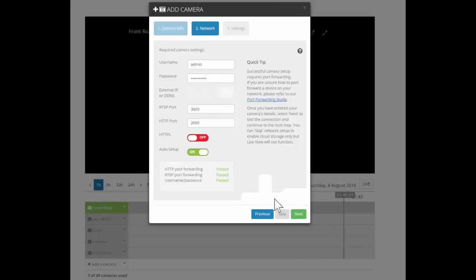After you click Next here, I've already clicked Next and clicked Back so that we could see these here. You'll see that there's a test that takes place. We're checking the HTTP port forwarding, the RTSP port forwarding, and the username and password. If any of these fail, it will call out which specifically failed for you. So that will help you diagnose your problem. And after this, we click Next.